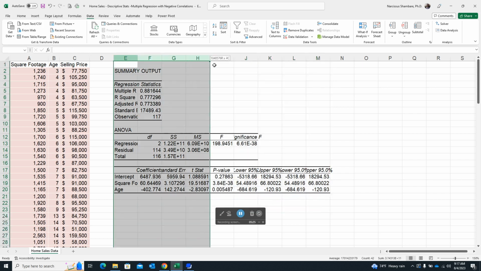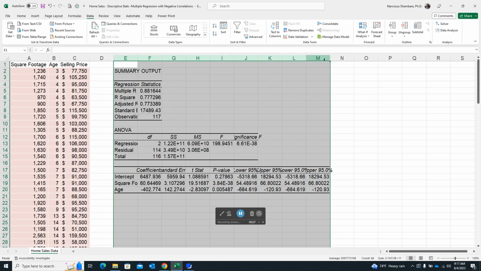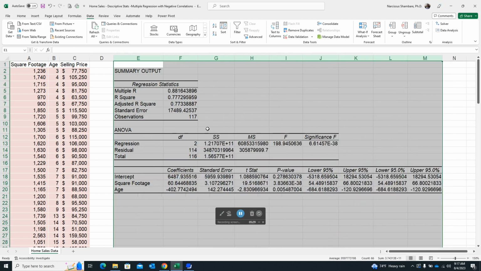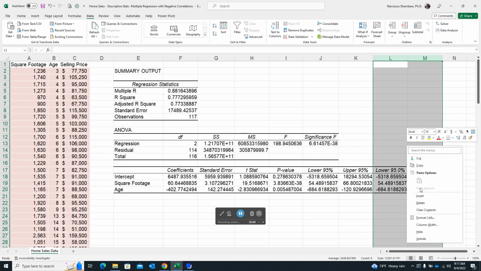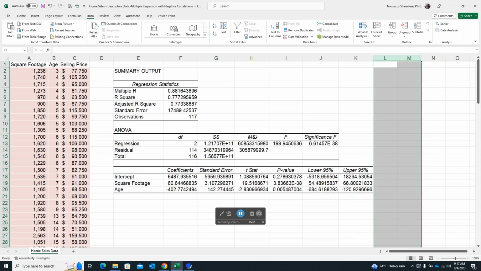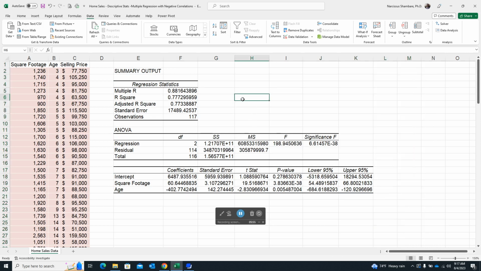So now what we're going to do is just some housekeeping here. We just want to make sure that we can expand the columns large enough so that we can read all the information that's actually available in there. Right, now a little bit of housekeeping as well. You notice that the lower 95% and upper 95% are actually repeated. So the last two columns are redundant. So I select those two and delete them so that the presentation is a little bit cleaner for our interpretation.